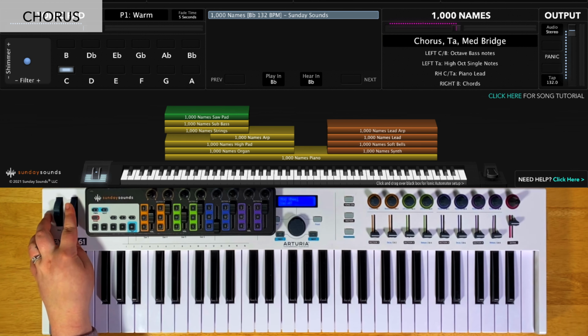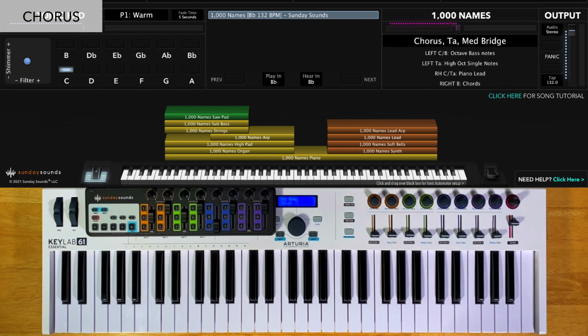For the chorus, you'll have the song section control at halfway. You'll play octaves in the left hand and the piano lead line in the right hand. As you've noticed, this lead line is pretty repetitive and you play it throughout most of the song. So it does make sense to spend a little bit of time making sure you're comfortable with that lead line.